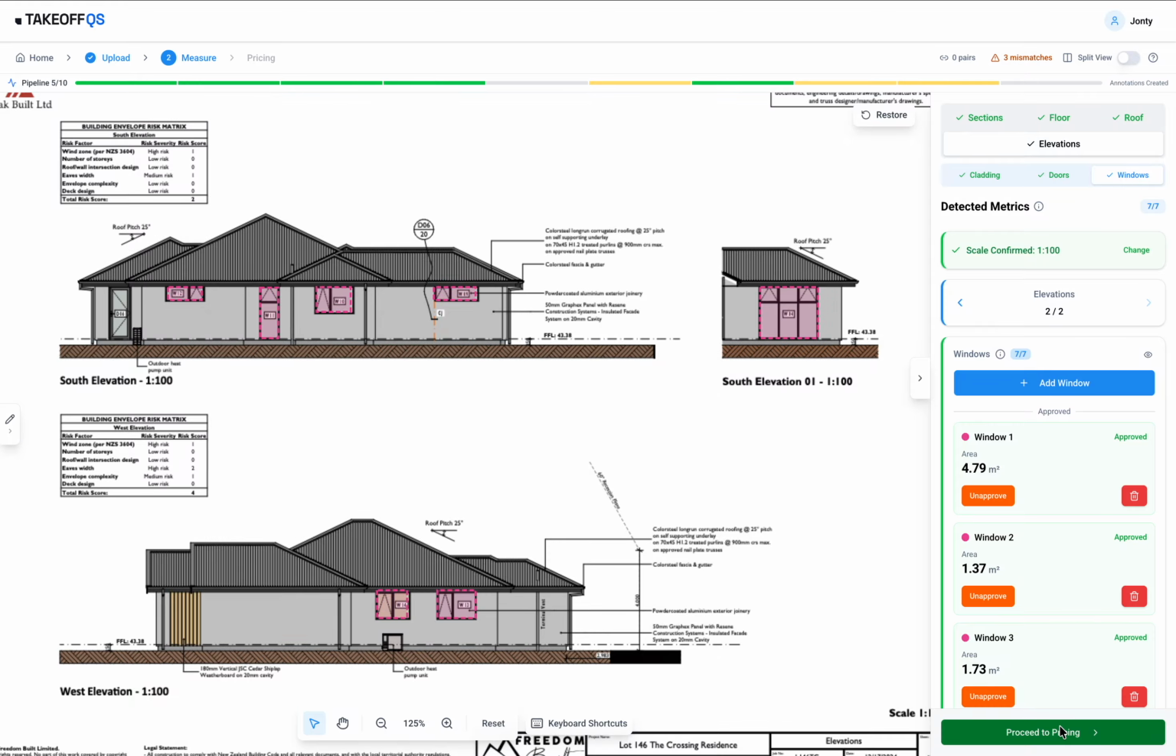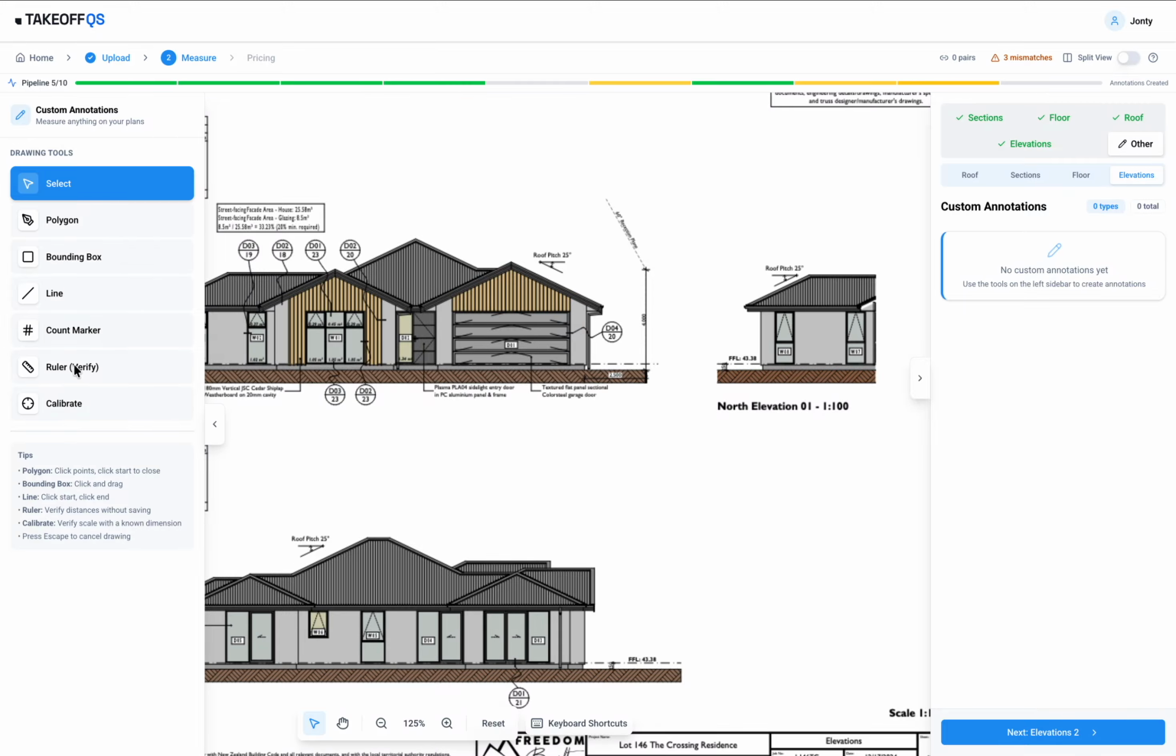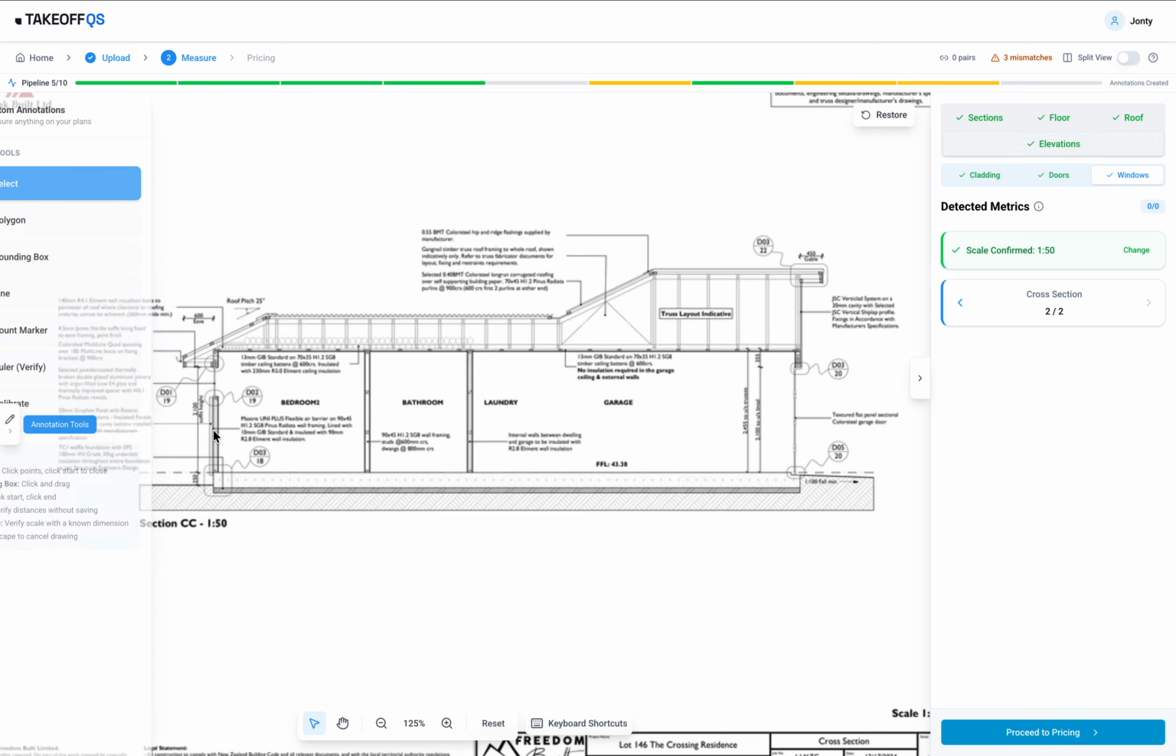So there is our bank of measurements for doing a balance of house takeoff. If you needed to add any others, you can add them in here as well with all of our custom annotation tools, just like you would on any other software that you use for doing these sorts of takeoffs.